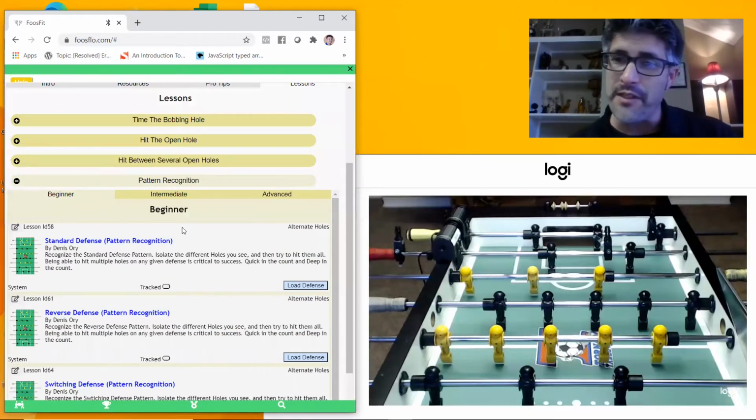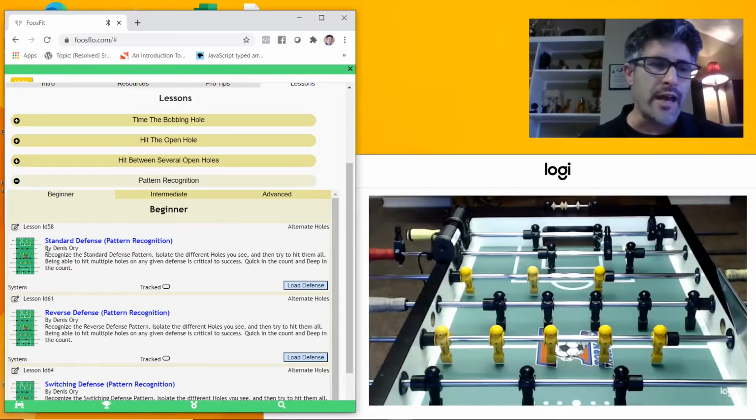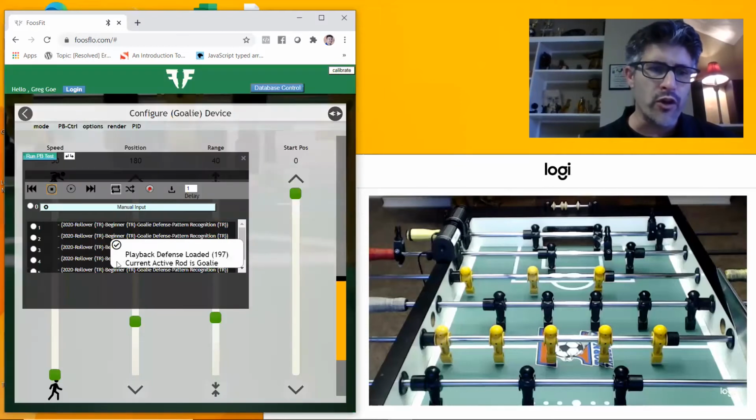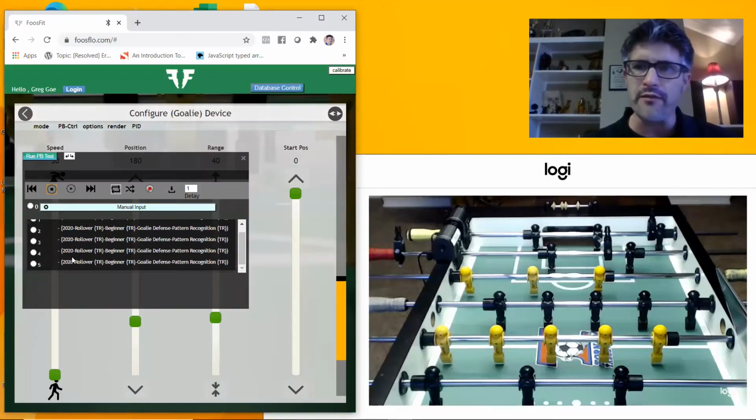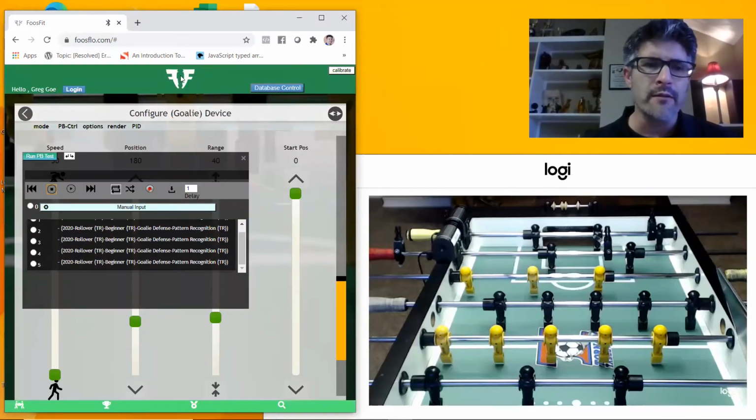It doesn't seem like a big deal until you're having to click 10 times to get to the same thing. It gets pretty annoying. So now you can come right back and say, oh, now I want to load this lesson, right? Then you just close it. So it loads it. You see playback loaded 197. Boom. You go do your thing. You see they're all loaded. You practice for a little while, come back, right?